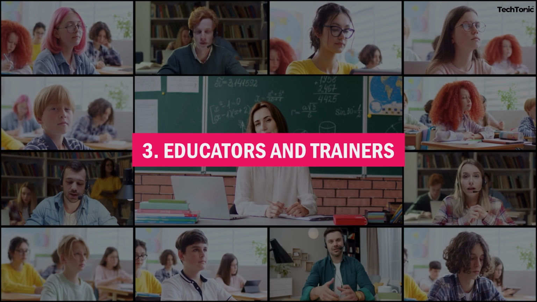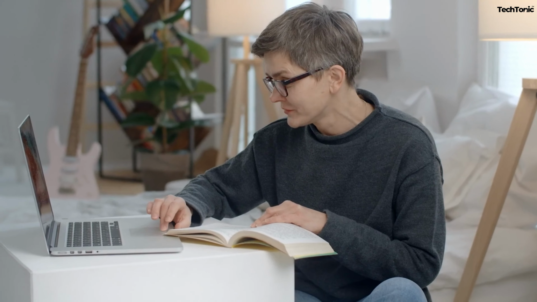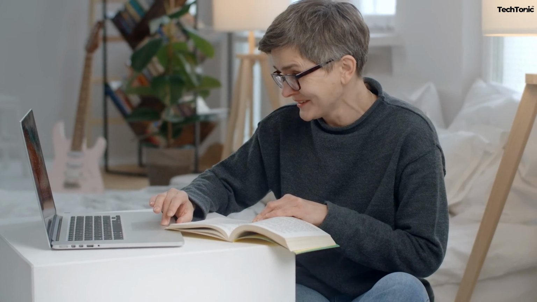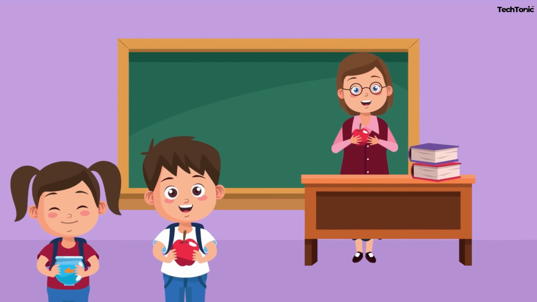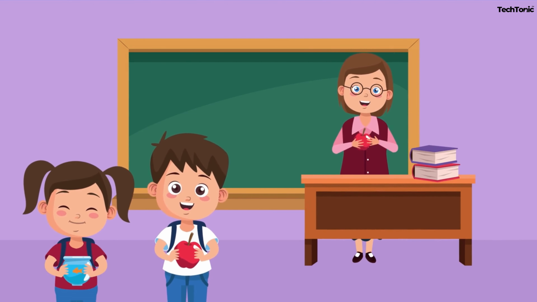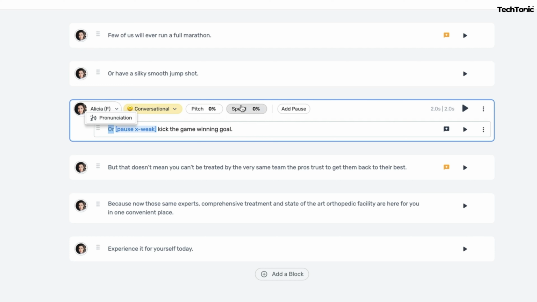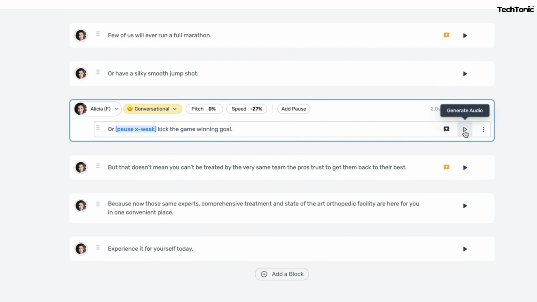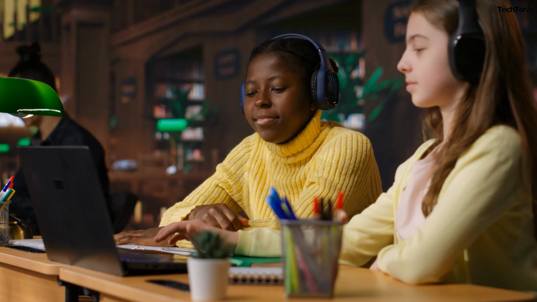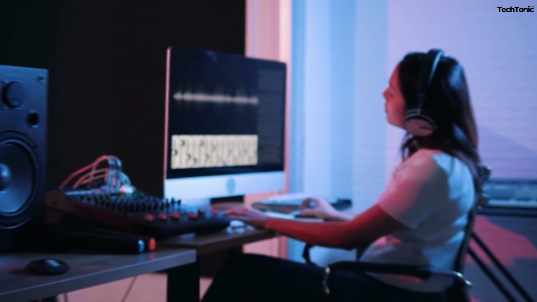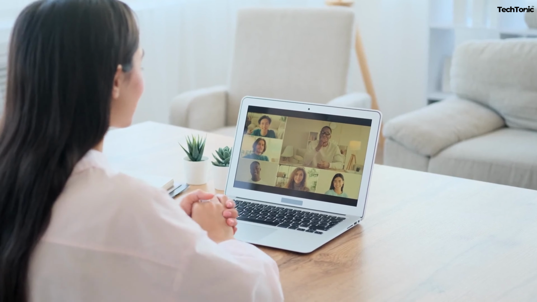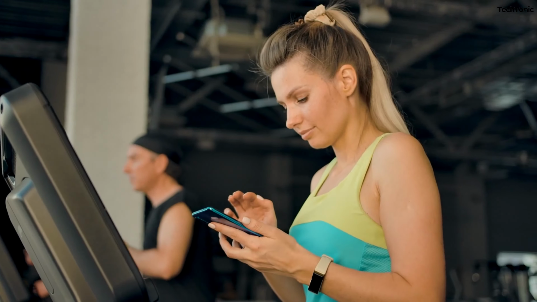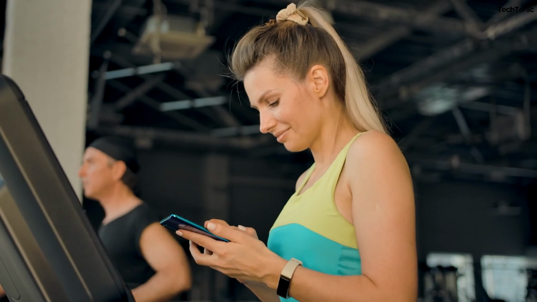3. Educators and trainers. Create engaging e-learning modules, tutorials, and training content effortlessly. Murf's clarity and precision make it ideal for instructional material. The customizable voices allow you to maintain a consistent and approachable tone across all lessons. Additionally, multilingual support ensures accessibility for diverse learners worldwide. With Murf, educators can focus on delivering knowledge while the tool handles the heavy lifting of professional audio production.